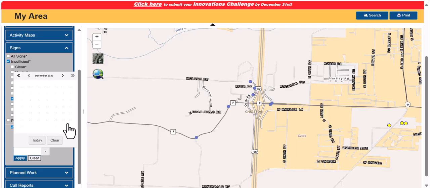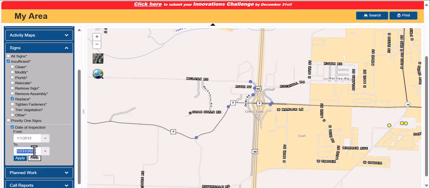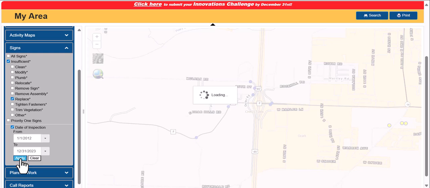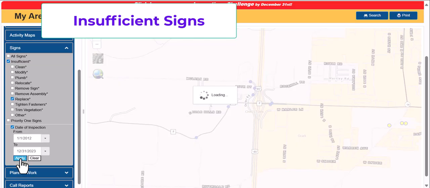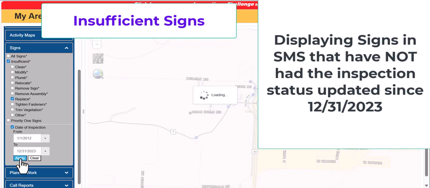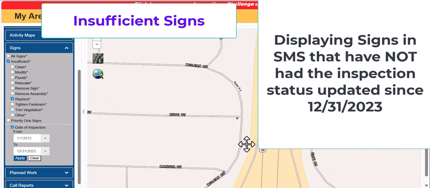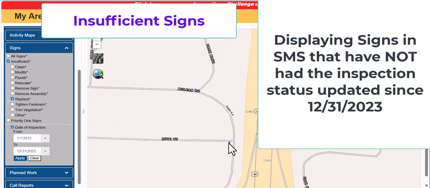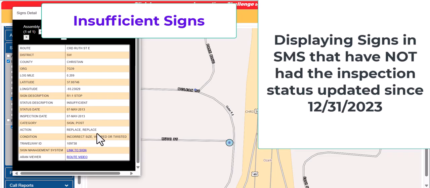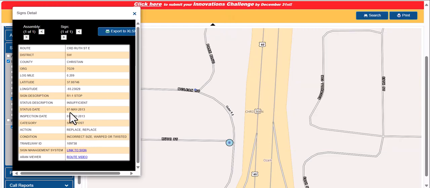Realistically, we probably should have had everything inspected since then. So when I do this and hit apply, what I'm returning are signs that have not been inspected. Their inspection status has not changed since December of 2023. You can choose to put in whatever date range you so desire. You'll find that we come up with a couple of signs here in Ozark. We'll zoom in. These are on an outer road, but I'm going to click one of those. Notice this particular sign hasn't been inspected since May of 2013.